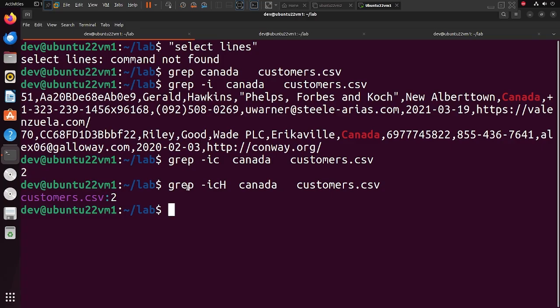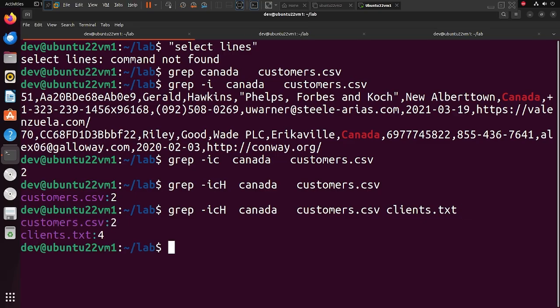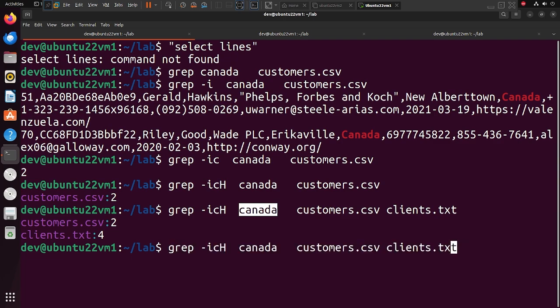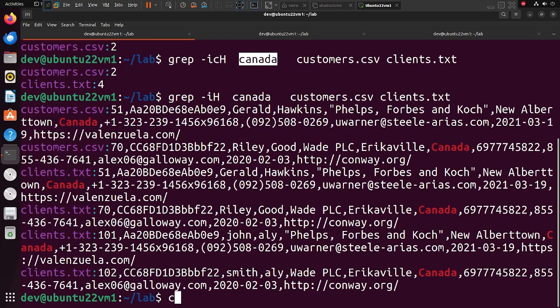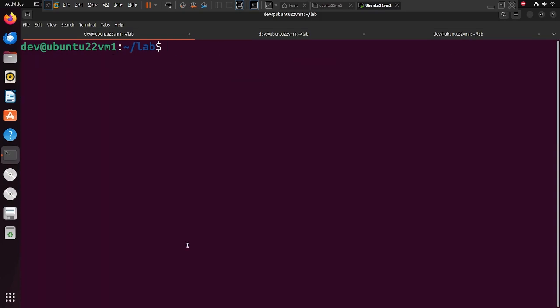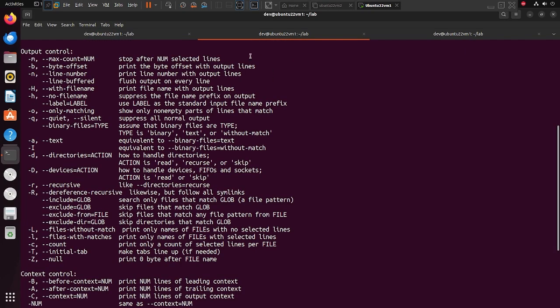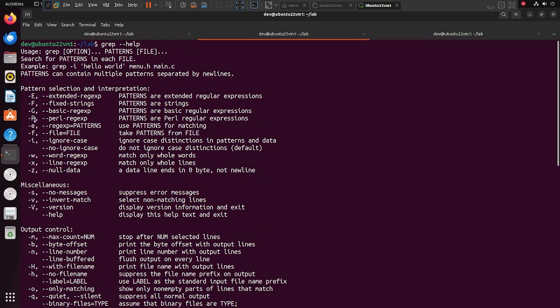For example, you have multiple files, such as client.txt. You can specify more than one file here, and enter. Now you can see that customer has two lines in which Canada appears, and client has four lines. You can print the lines as well; you have to remove this option. Now you can see that. Let me clear this screen. So this is the basic syntax.